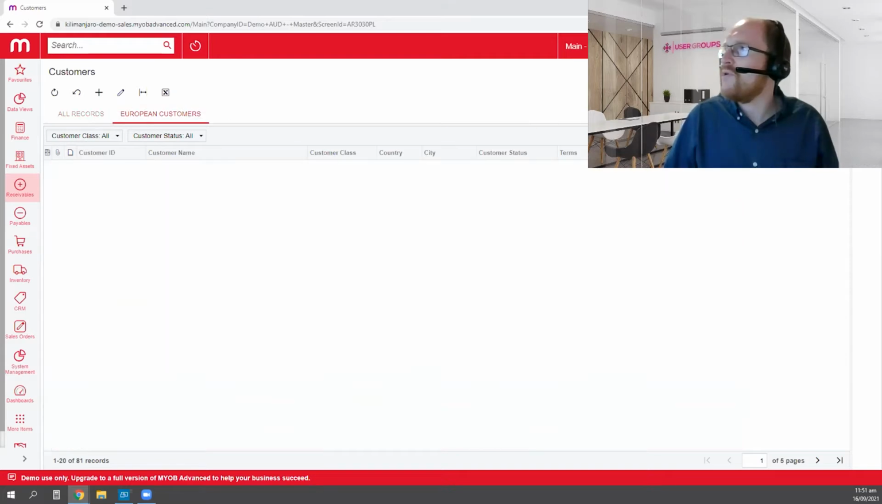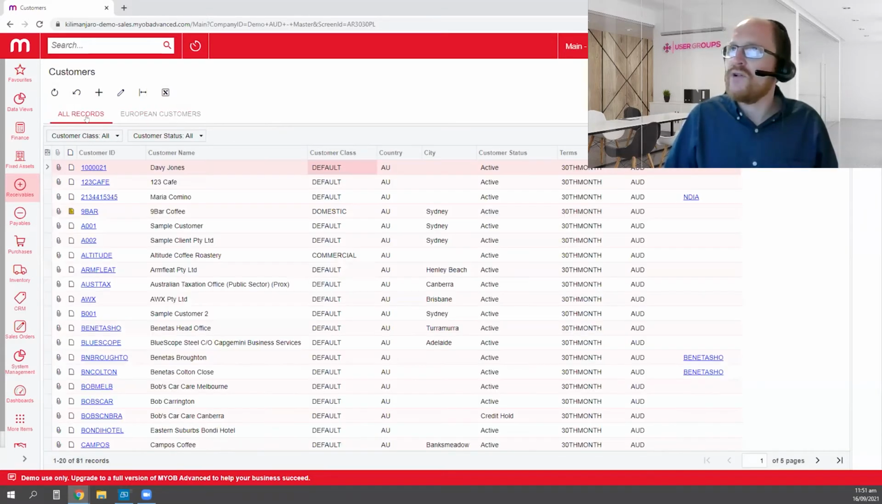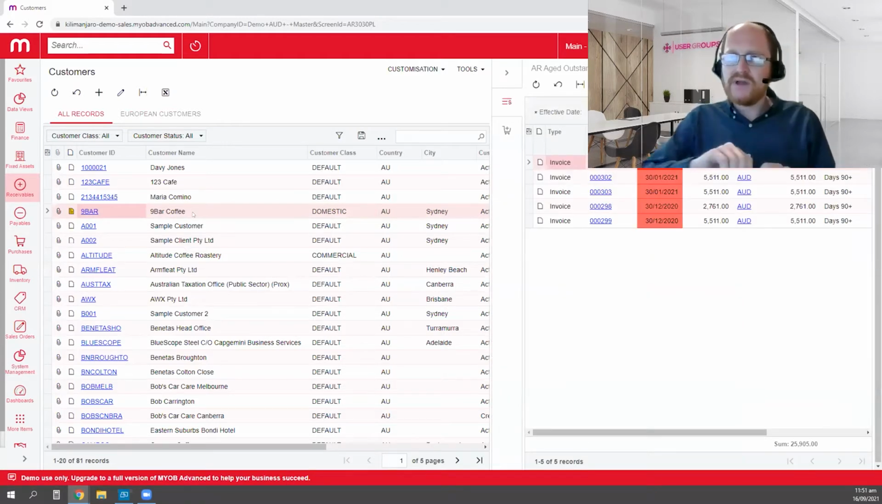And also from that point of view, you can see that you can share them or set it as your default for when you first load into there. Now, the other bit in terms of generic inquiries is that you can add in what we call slide panels. So these slide panels give you the ability to link into another generic inquiry.